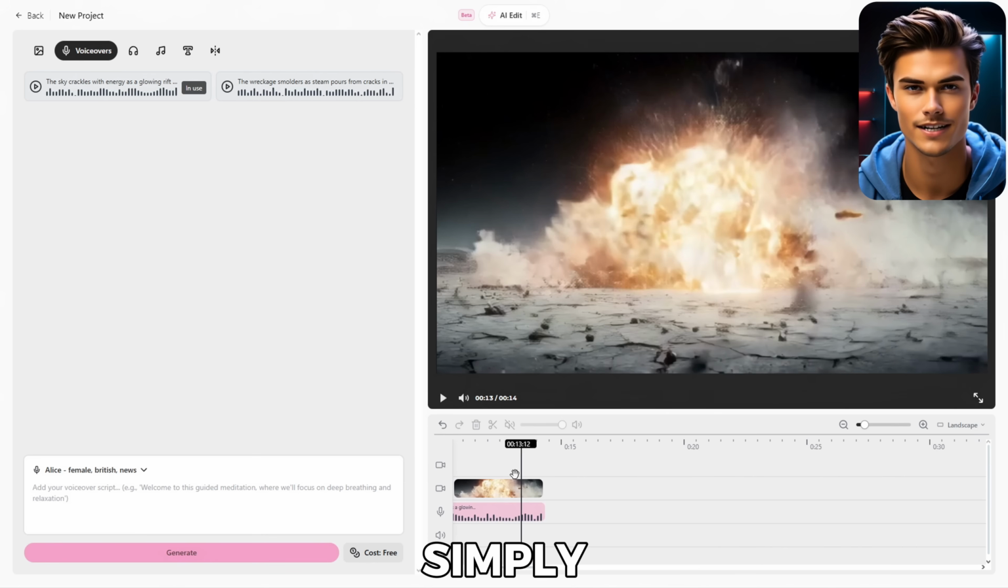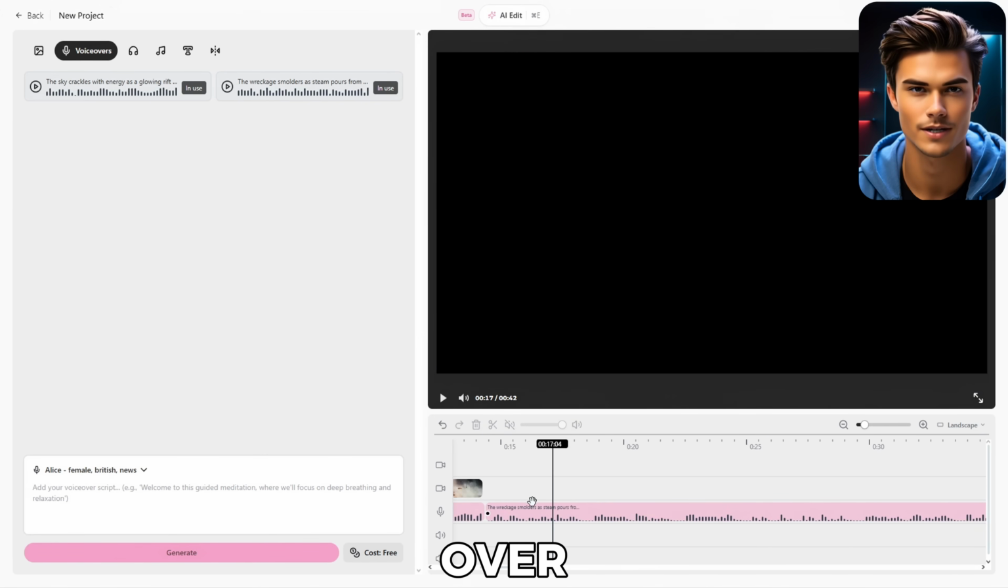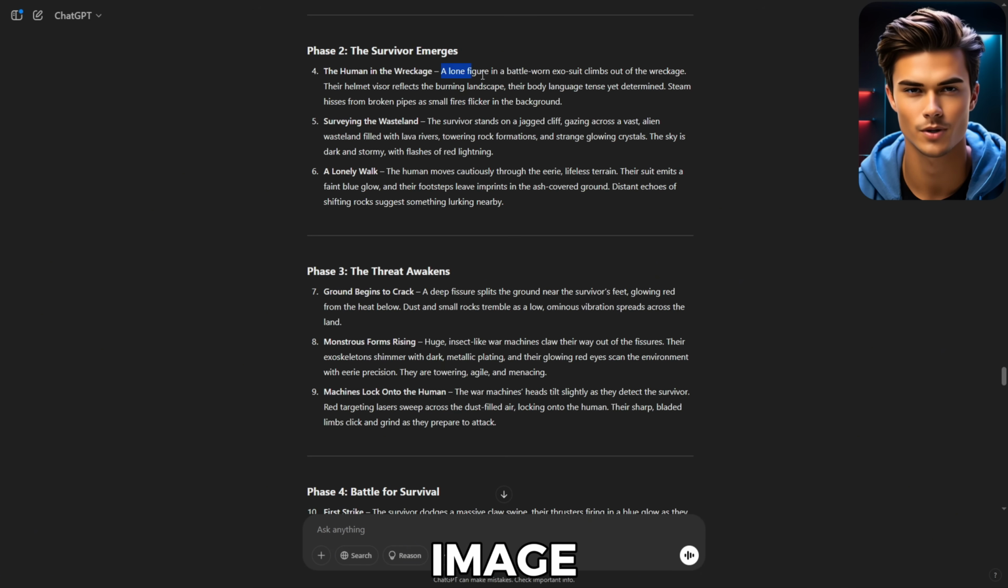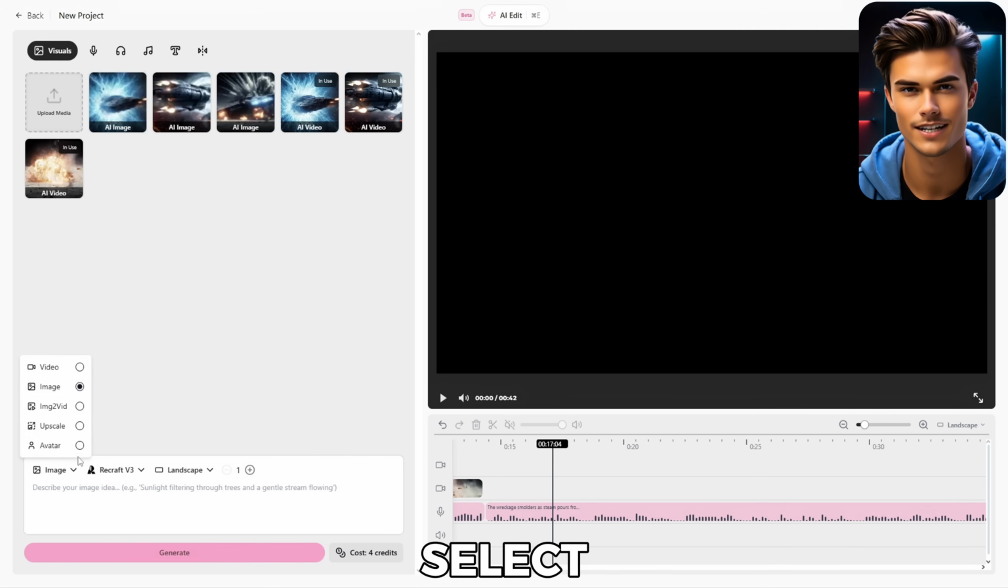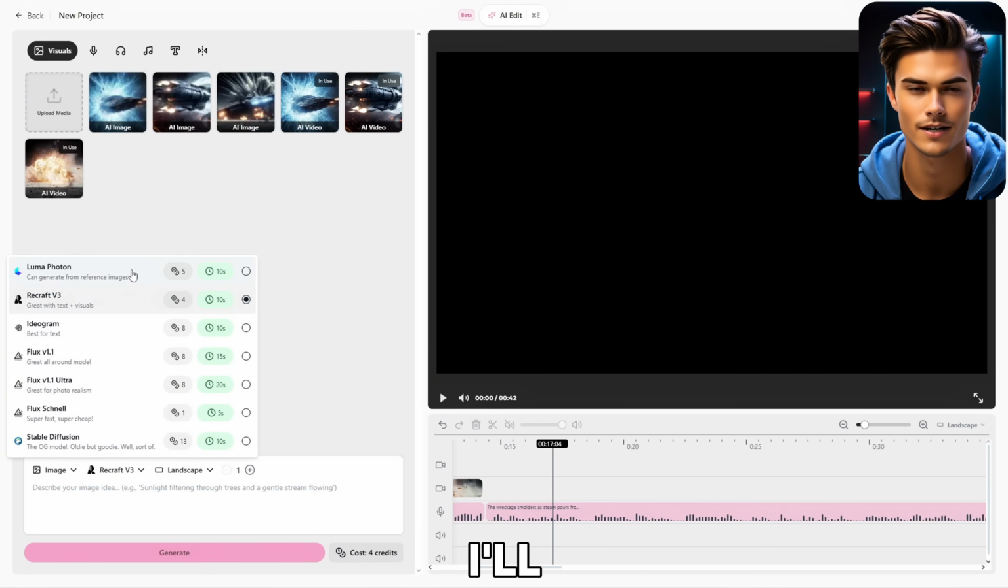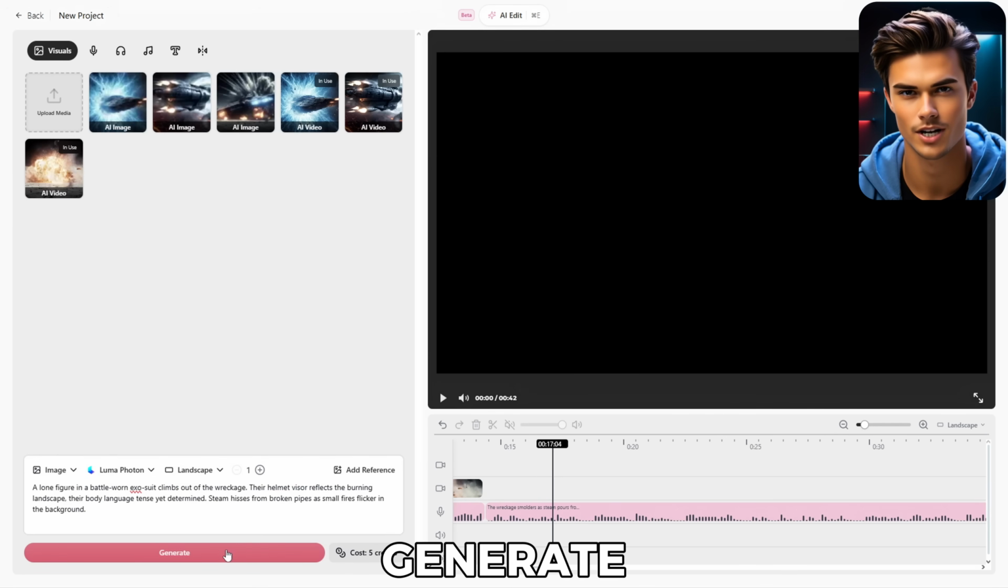Once you do that, simply select the second voiceover and drag it into the editing bar right next to the first voiceover. And now, let's head over to the next step. Copy the fourth image prompt that you've generated in ChatGPT. Next, in AI Video, head over to the Visuals menu. Here, select the text to image option, and for the preset, choose Luma Photon. I'll explain why shortly. Now, just paste the prompt into the prompt box and generate the image.